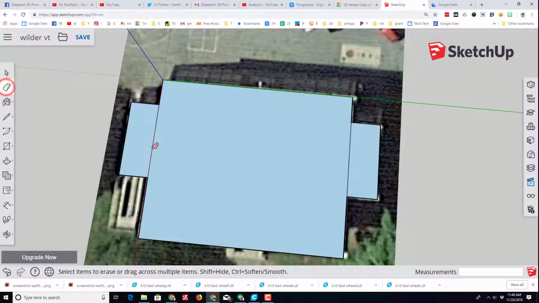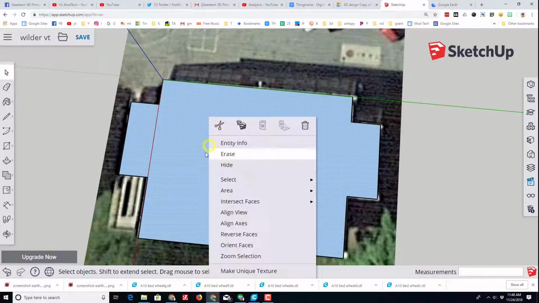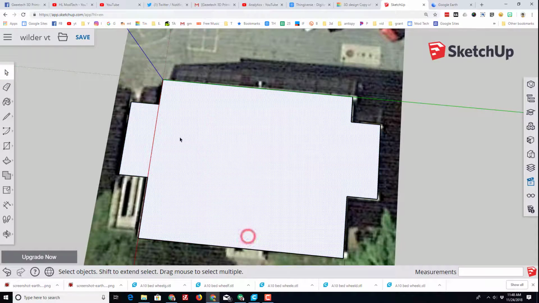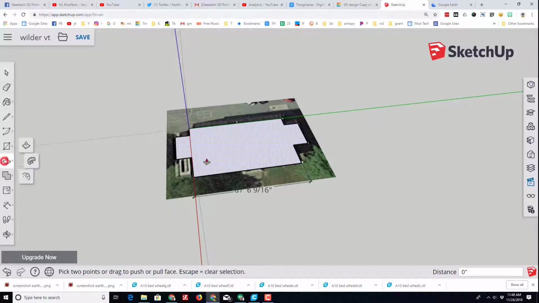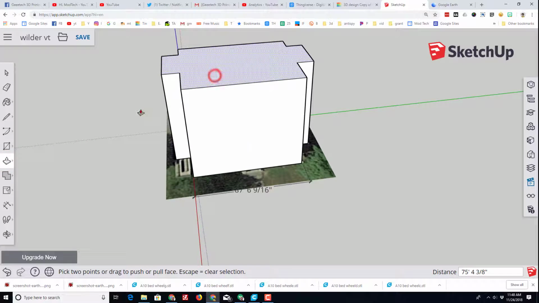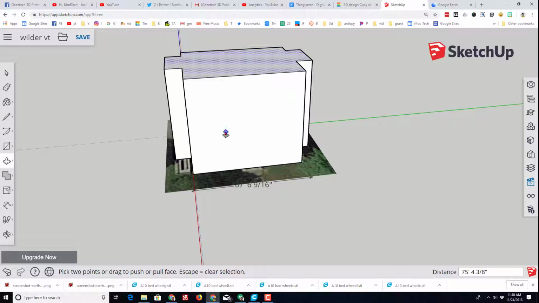Grab the eraser tool and remove those two sections that are inside the shape. This blue means that the face is the opposite of the way I want. I want the white face. And now I'm going to push pull my building up in the air so that I can add the texture of the front of my building.